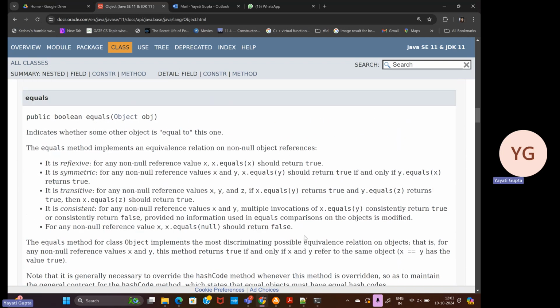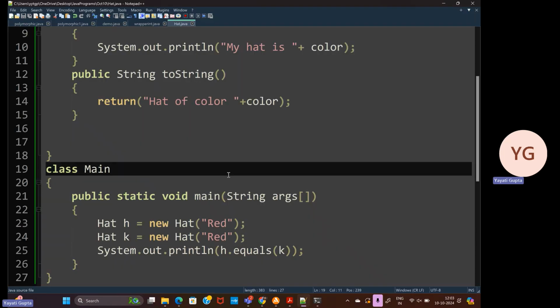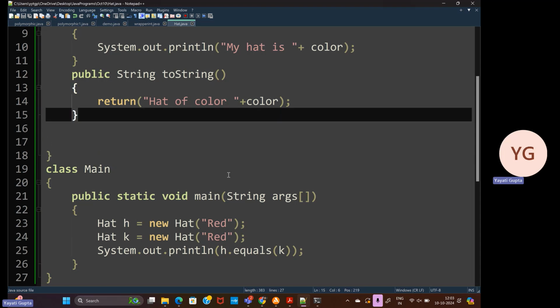Okay. Now, let's say we want to override this equals method. This is a little bit tricky. Override this equals method here so that instead of checking whether they are the same objects in the memory or not, it's based on the color of the hat. So if both of the hats have red color, it should say yes, they are equal, true. Otherwise, it should say they are not equal, false.